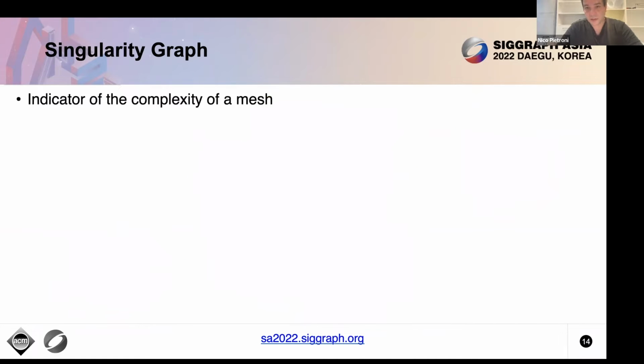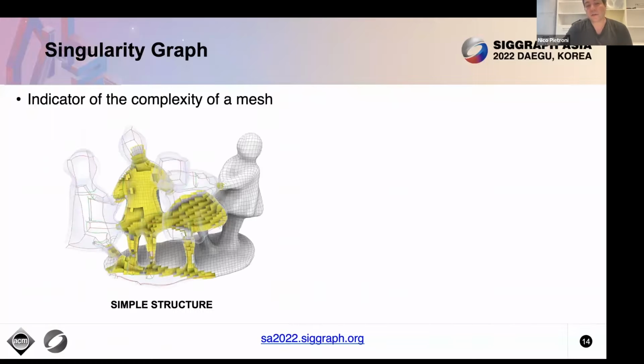Why is the singularity graph important? We'll see it later on in many contexts where it's used, but one of the important things is that it's a good indicator of the internal complexity of a mesh, right? And how it's structured. For example, if you have a nicely structured mesh, like the one on the left, you have a simple singularity graph where you have these lines and they mostly follow the shape and the semantics and the structure of the object.